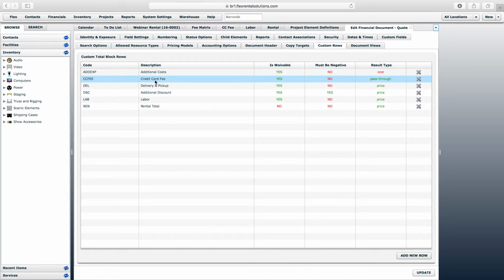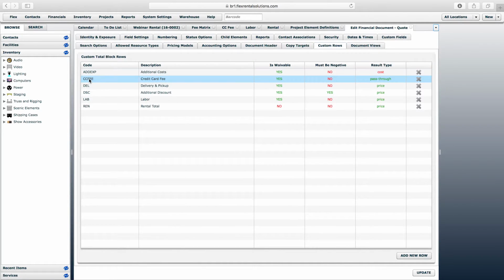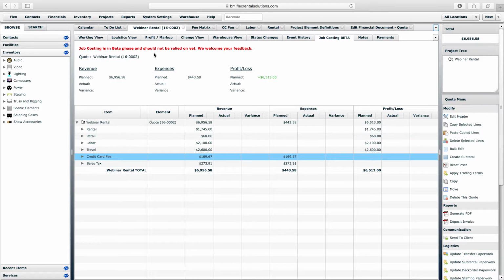Before we move on to that though, I just want to make sure that you are very clear that at this point, now that I've created a custom row for my quote element that's using that credit card fee matrix, this is now going to calculate onto your quote. So even if I haven't set it up in my document views yet as a total block row, it's still going to calculate to the total of the quote. And so that's why it's important to be able to add it to the document view so that you can see it down in your total block.